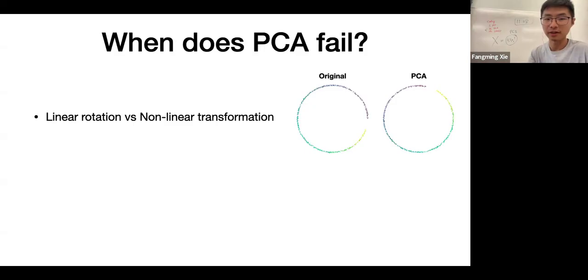When does PCA fail? If you have a ring, PCA just rotates the ring. From a dimensionality reduction point of view, it doesn't do much. Why is that? Because in this case, the data lives on one dimension. It's just a ring. It can be represented by an angle. Say the cell is cycling, living along a trajectory of this ring. But PCA has no way of capturing a ring in one dimension because it only does rotation. It doesn't squash the data at all.